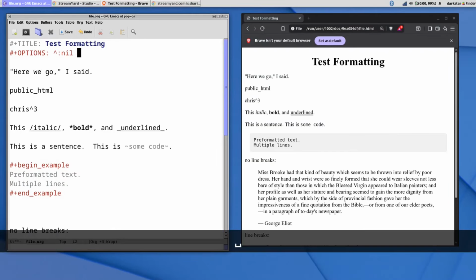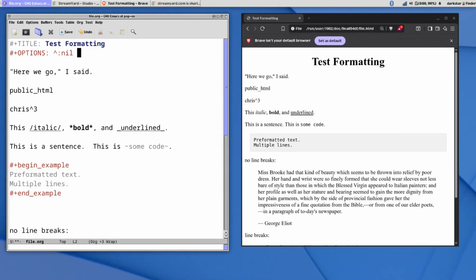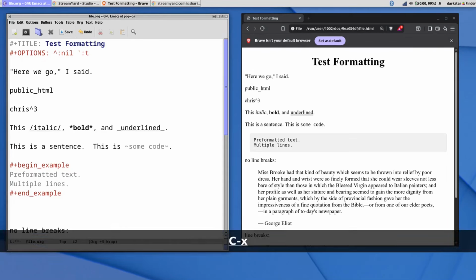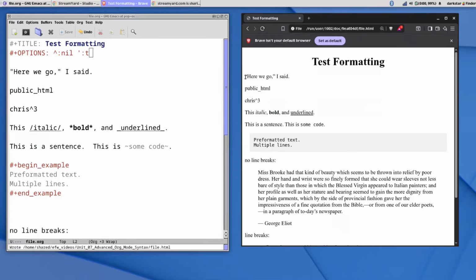So in order to enable the smart quotes, which are disabled by default, you can do this option here. Just do a straight quote on your keyboard and a colon T for true. So now when we export that, you'll see we have those nice smart quotes.